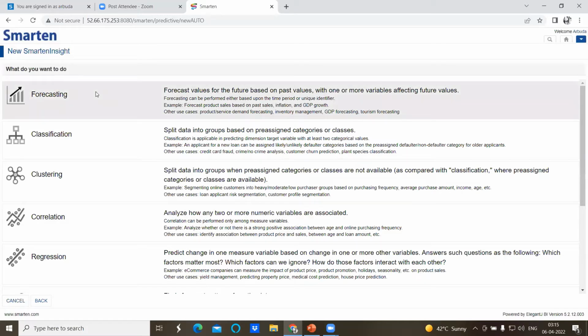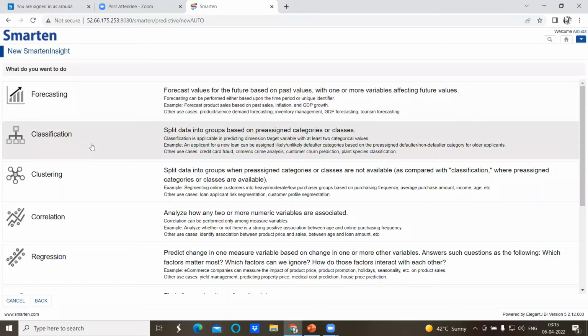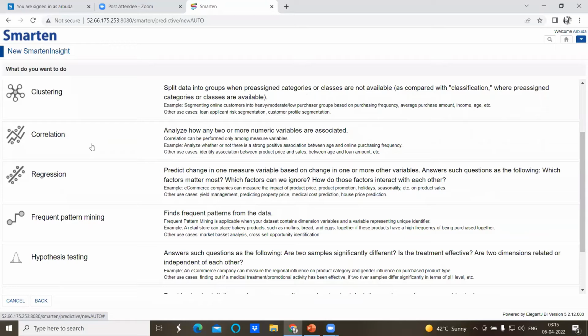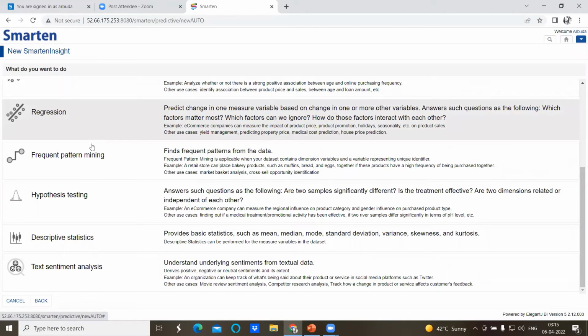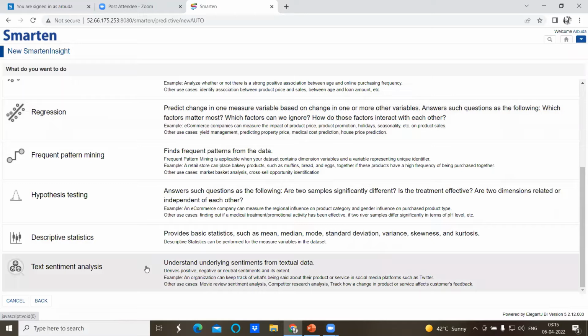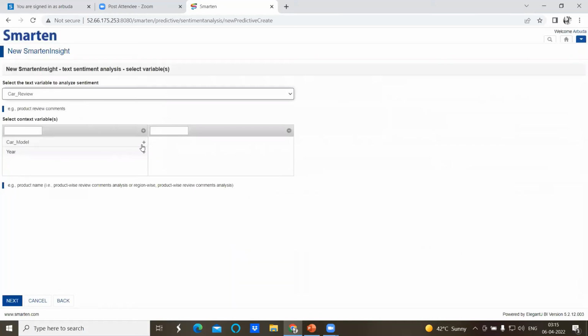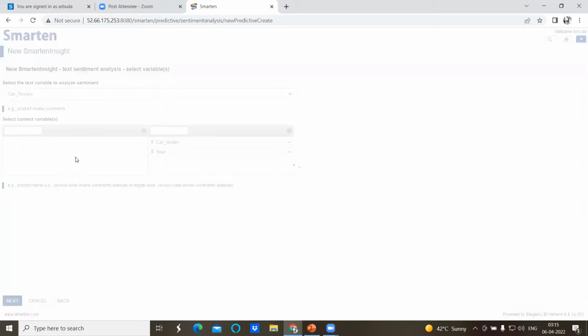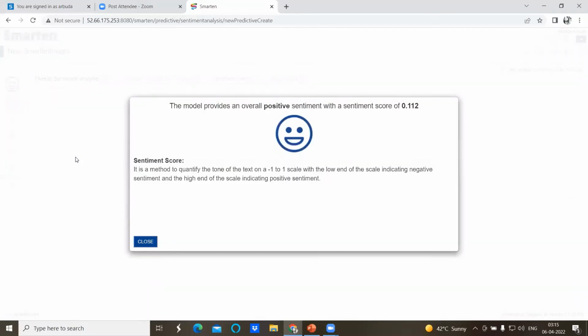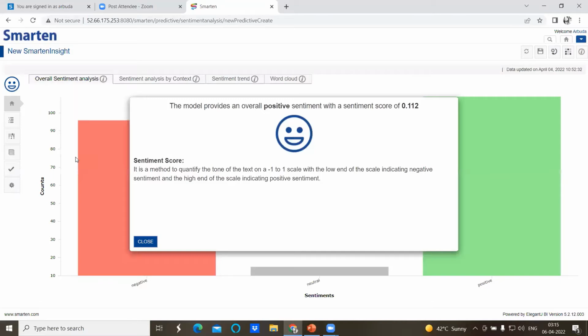Now here in the Smarten Insight, Smarten allows you to create, share, and use predictive use cases without writing any statistical algorithms. Here you can see there are various methods available to create a predictive use case, and videos and webinars are available on our website. You can go and have a look at that. But for today, we will be concentrating on the sentiment analysis, so I'll select sentiment analysis. I'll select my target variable, which is car review, and I'll select the context variables, which are car model and year. In these context variables, if you have more data, you can even analyze the sentiments based on other context variables as well, like demography, age, sex, city, etc. And you can even further slice and dice.